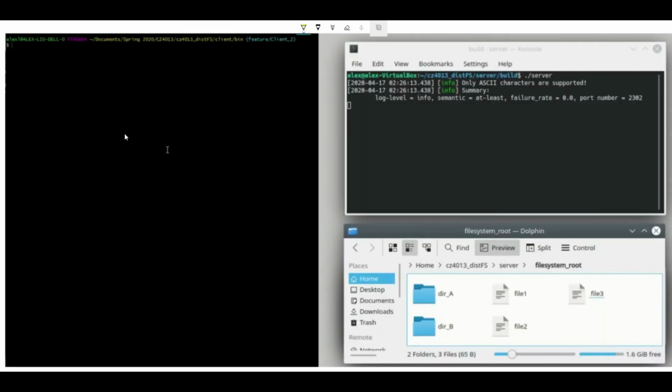So here we have, instead of the file content, the root directory for our file system. And so here we have two directories, dir A and dir B, and we are going to try to read content from dir A.